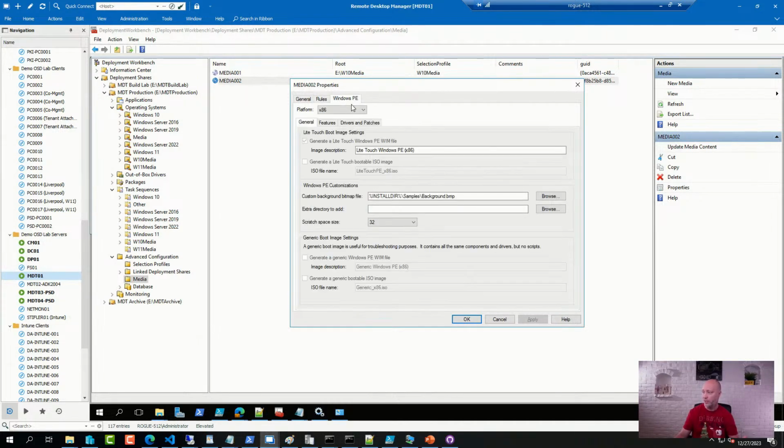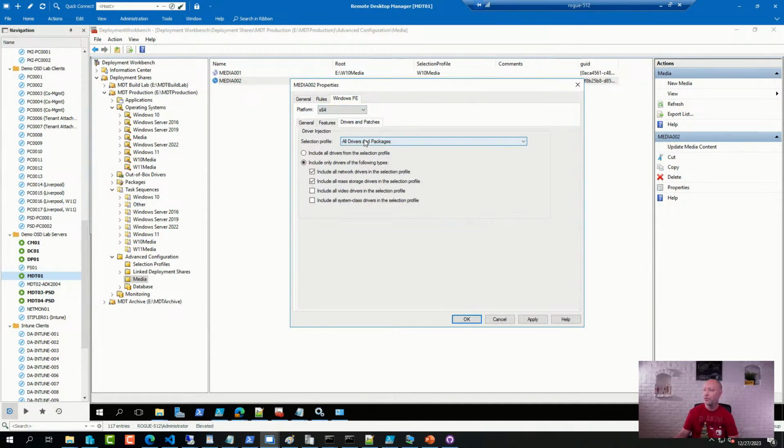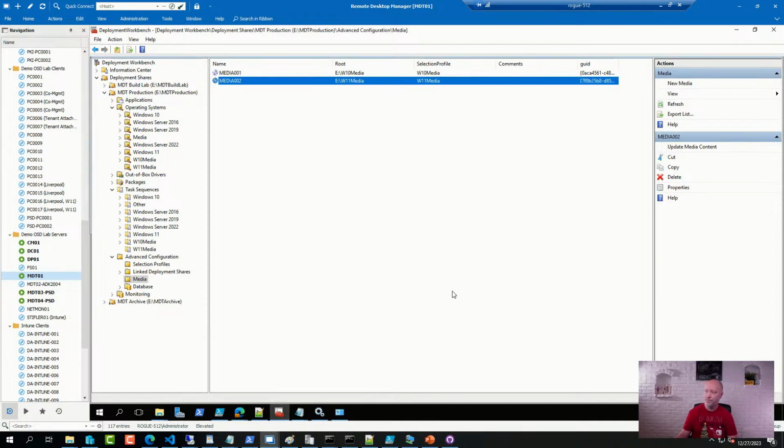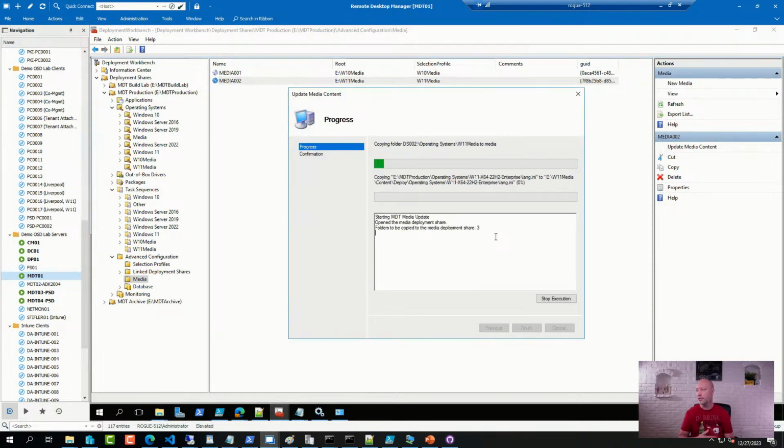You may want to go in here and, for example, skip drivers for any other than the drivers that you've added for WinPE, for example. But other than that, you don't need to do any changes here. Now, if I right-click this one and update, it's going to build myself an ISO file. And that ISO file is bootable.